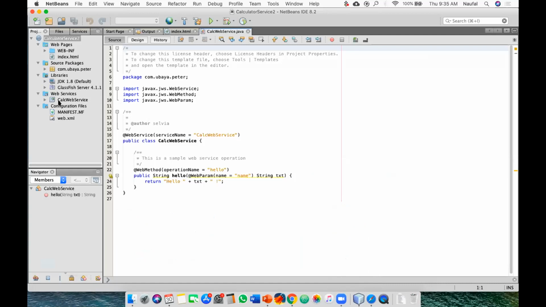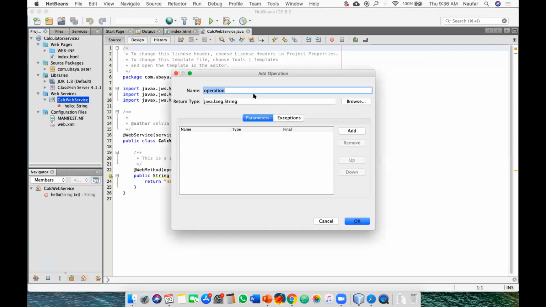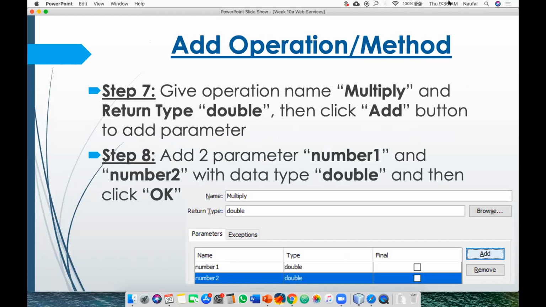The first operation is for adding two numbers. So I will right click on my CalcWebService, then choose add operation. We will give the name of our operation or method similar with the slide, multiply. So we will create a method for multiplying two numbers. Our web service will receive two variables, number one and number two, with the type double. Then we will multiply number one and number two from the client.